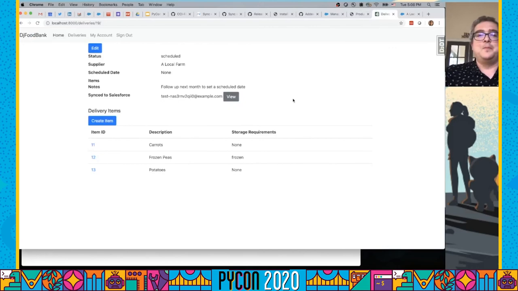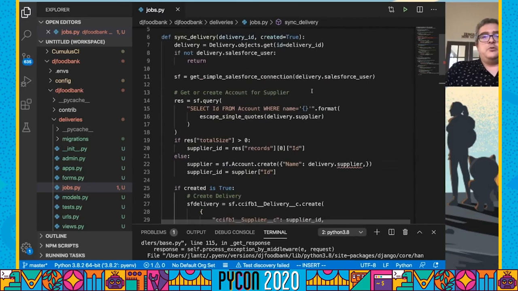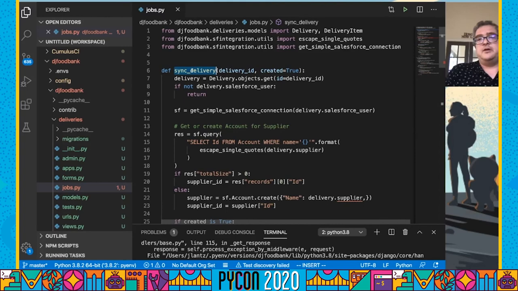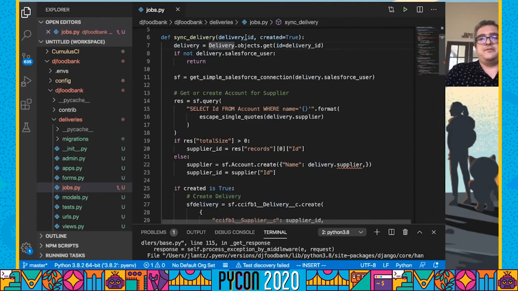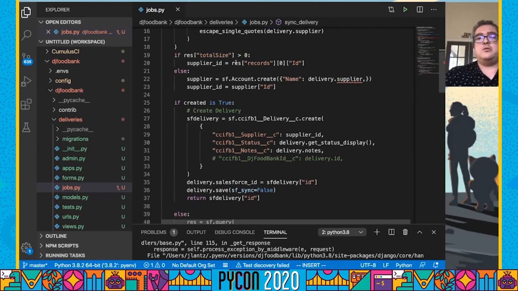Now, let's dig into the code a little bit for this integration so that we can see what it's doing. So we started walking through this jobs file that has the sync delivery function inside of it. We're querying for the delivery based on ID. Then we're getting a simple Salesforce connection. We'll take a look at that function here in a minute. But to continue walking through this one, we're running a query against Salesforce for an account whose name is the supplier name on the delivery. Then we're either creating a new account or using the first record that we found with that name.